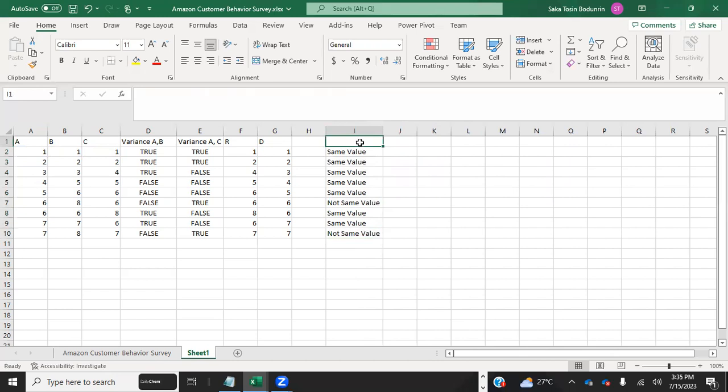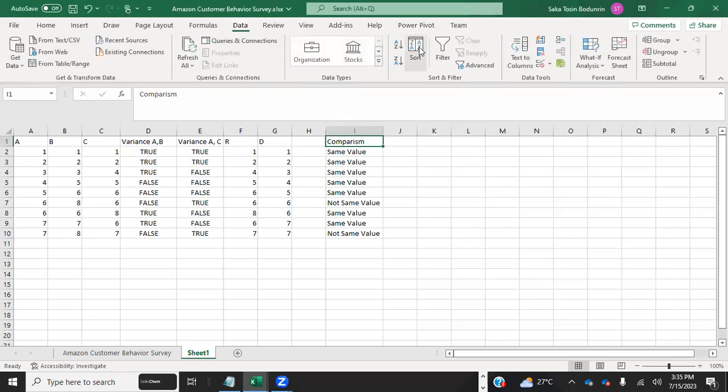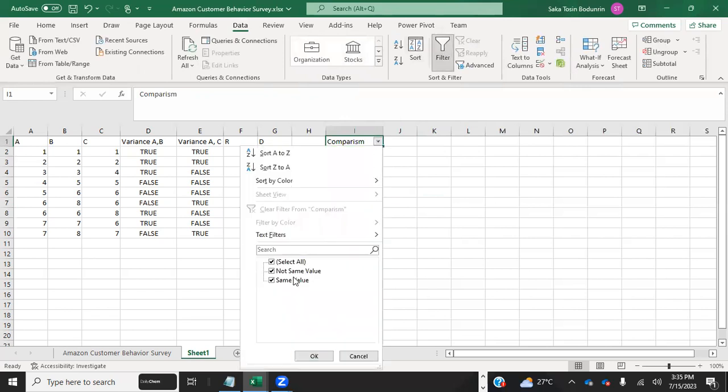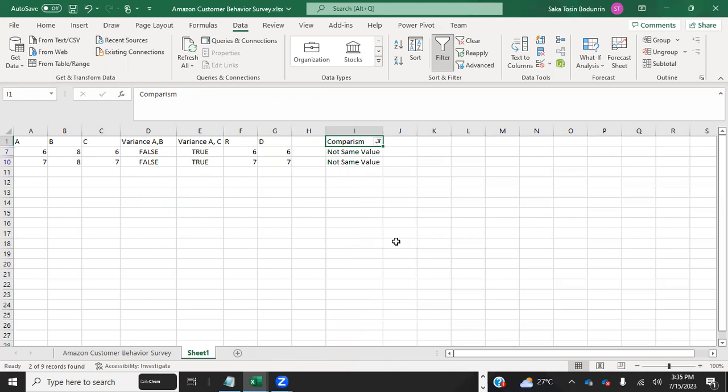So let us focus on this not same, not same. Where we have not same, let me put the header comparison. Let us focus on where we have the not same. I plan to do filtering. Let me go to my data, click on data, click on filter. Let us look at not same. All right, so not same means the values are not the same thing across A, B, C.